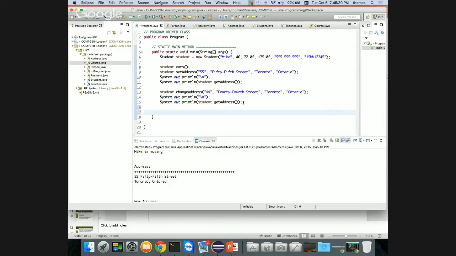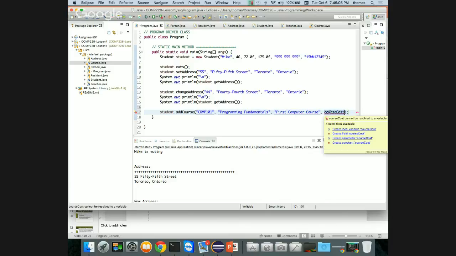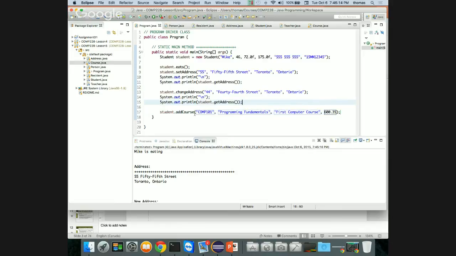I'm going to say student.addCourse. I need a course code, so let's add this in. I'll say my course code is COMP100, or we'll call it COMP101 to make it unique. My course name is Programming Fundamentals. My course description is, to me, a little longer: First computer course. And the course cost will be $600.35, just because I'm making it up. All right, cool. I've added my courses.